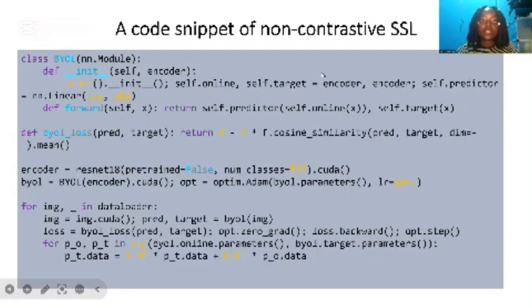This is an example of a code snippet in non-contrastive self-supervised learning.